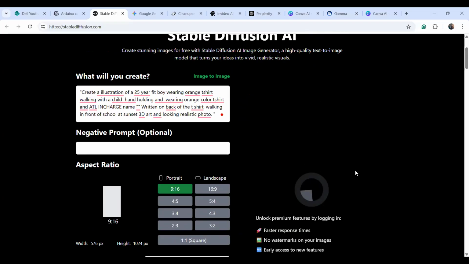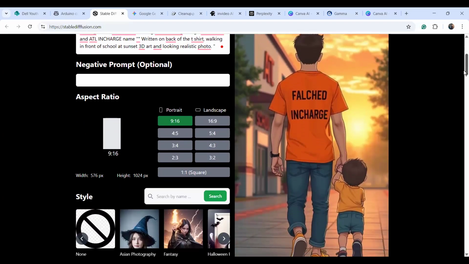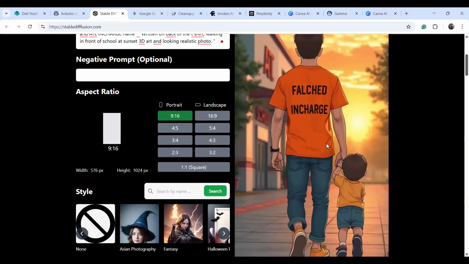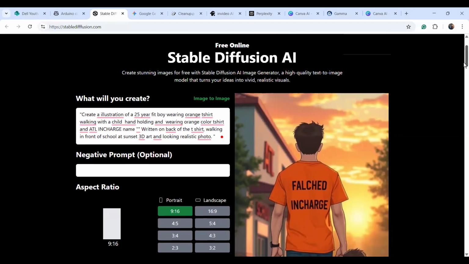You can do the same on Gemini also. In Gemini, you just have to write a prompt. Now there's a boy walking with a child, and it's written In-charge. But sometimes Gemini spells wrong, and you need to correct it by giving a prompt that the spelling is incorrect, write it Airtel In-charge. As I mentioned, it should be a sunset 3D art. Sunset is there and the school name is also there, right? Let's correct it.